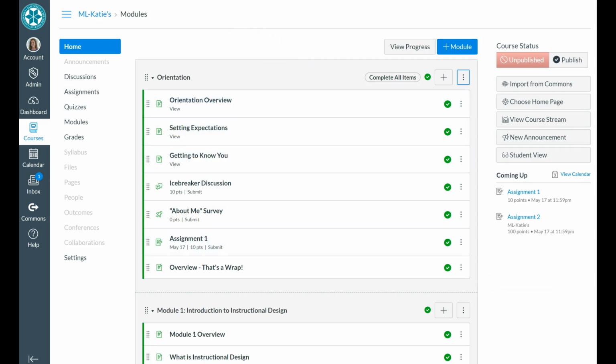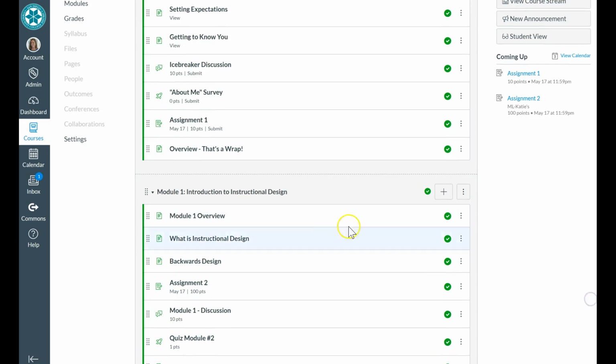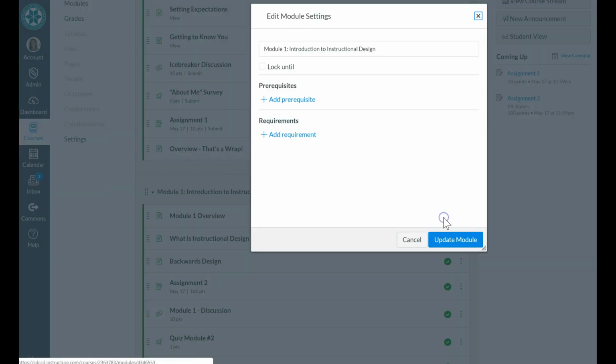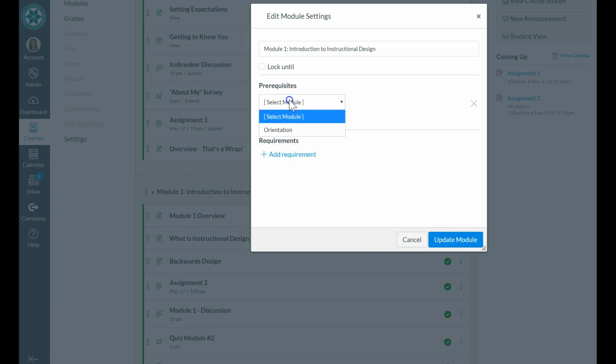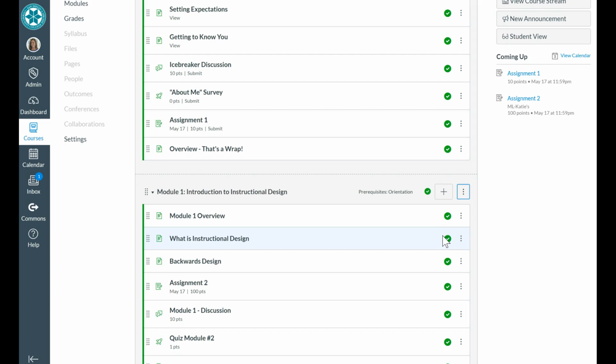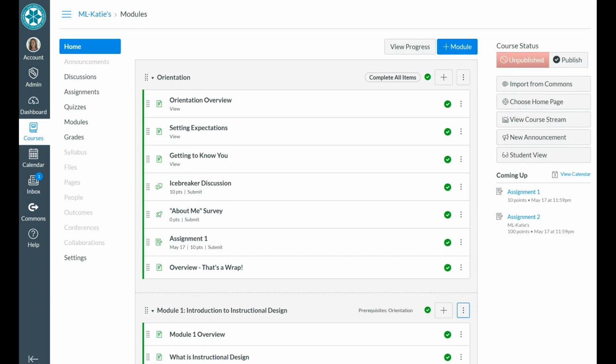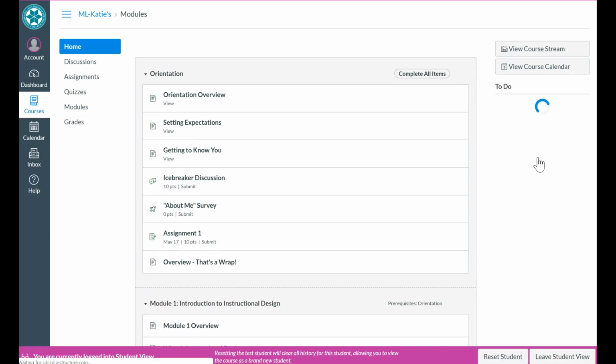The second step, if you want to do it, you can set module 1 up to have a prereq of that orientation. So now I go into edit for module 1, and the prerequisite, so this one won't open until orientation is complete. And I've already defined what that means. Now I'm going to update this module. When I go back to my student view now, we should see it look a little different. Let's see what that looks like.